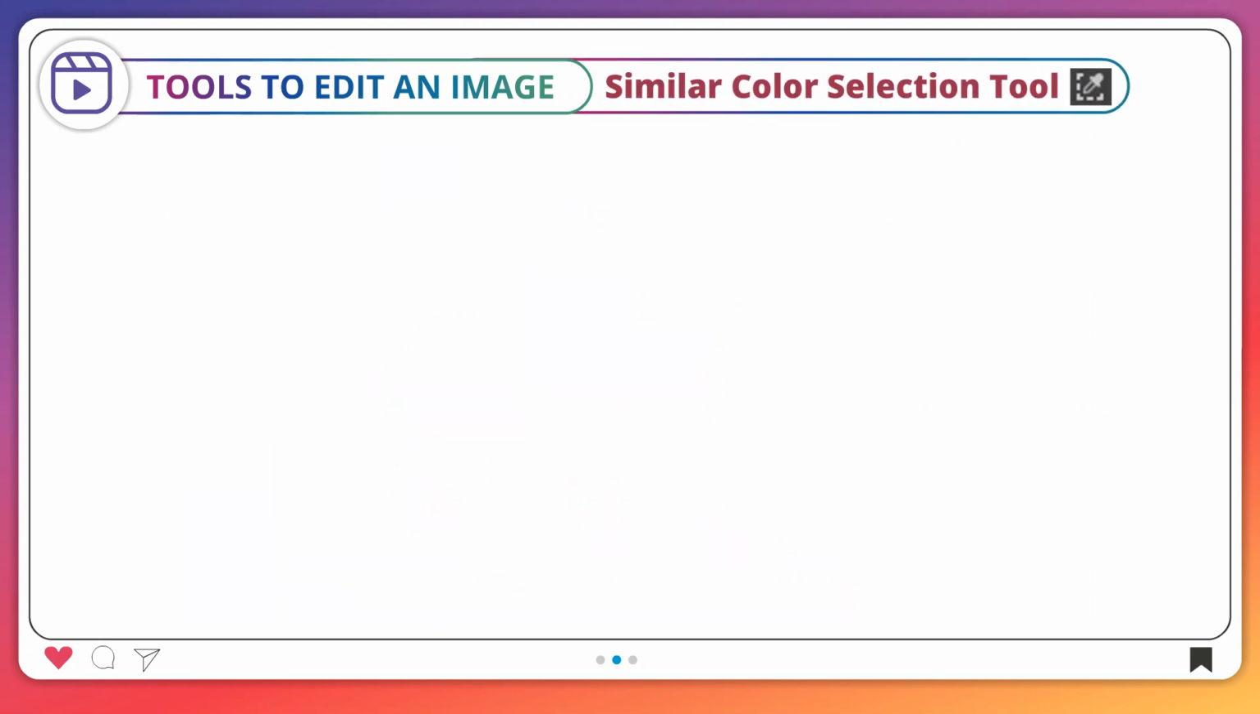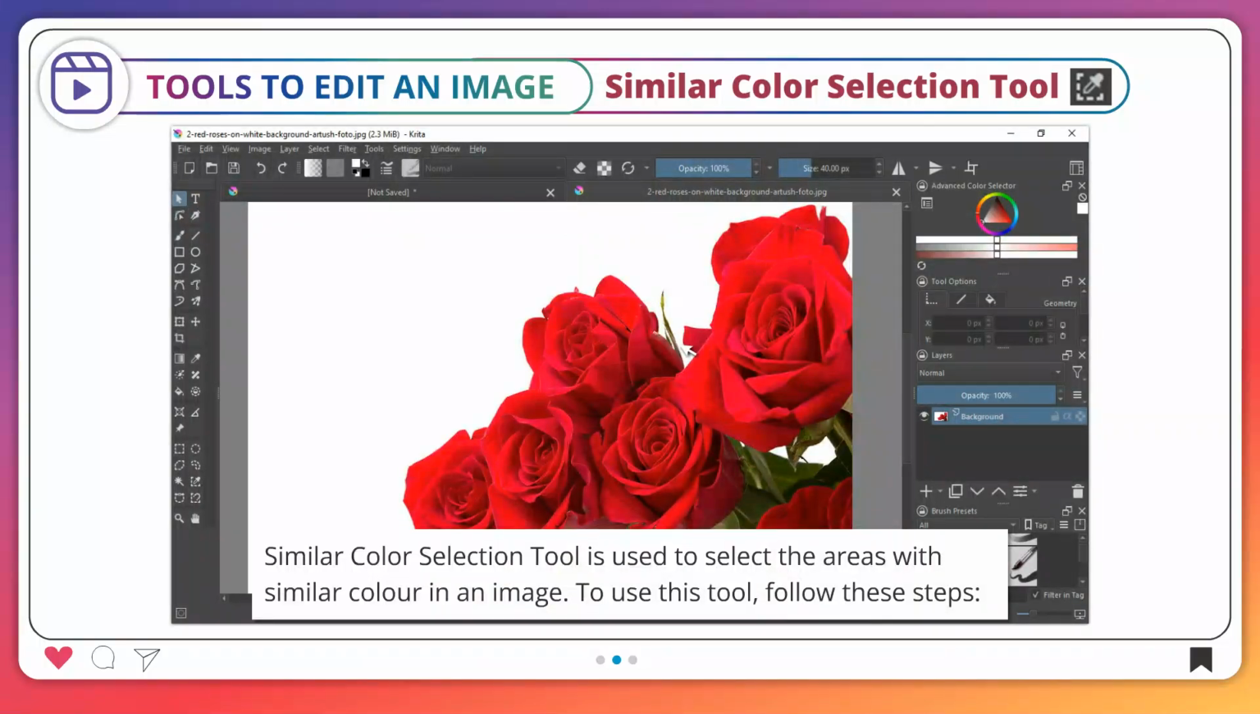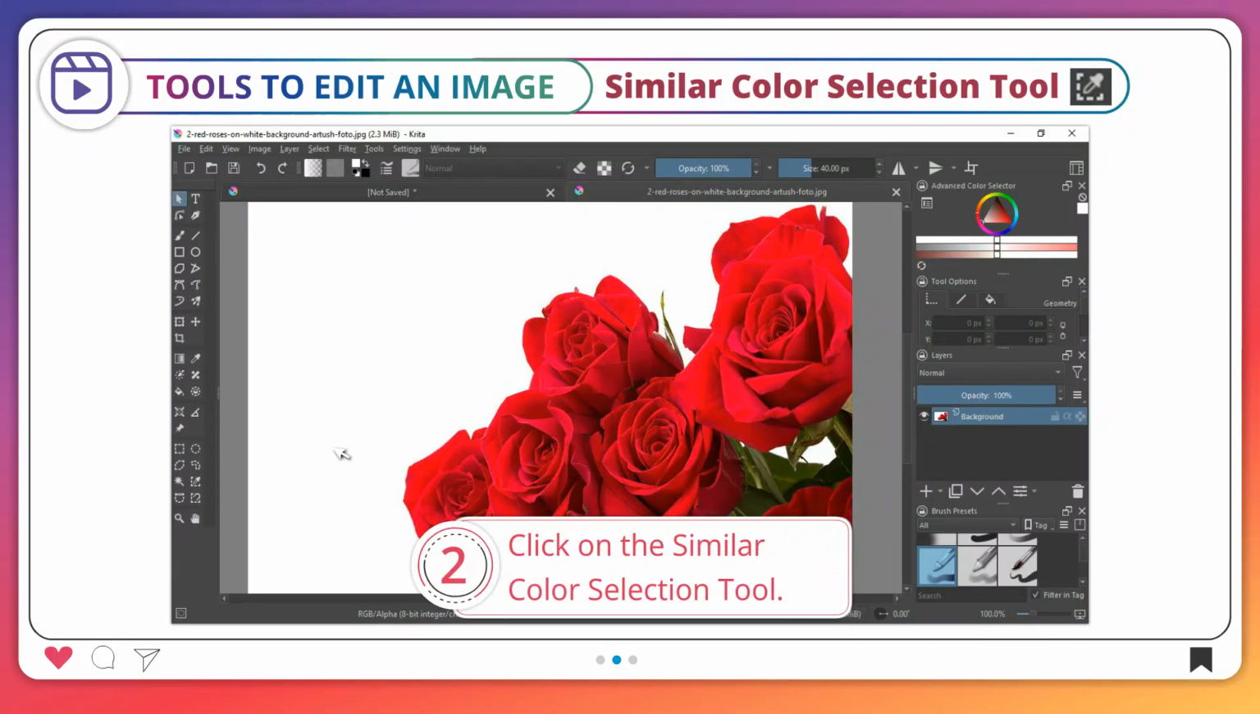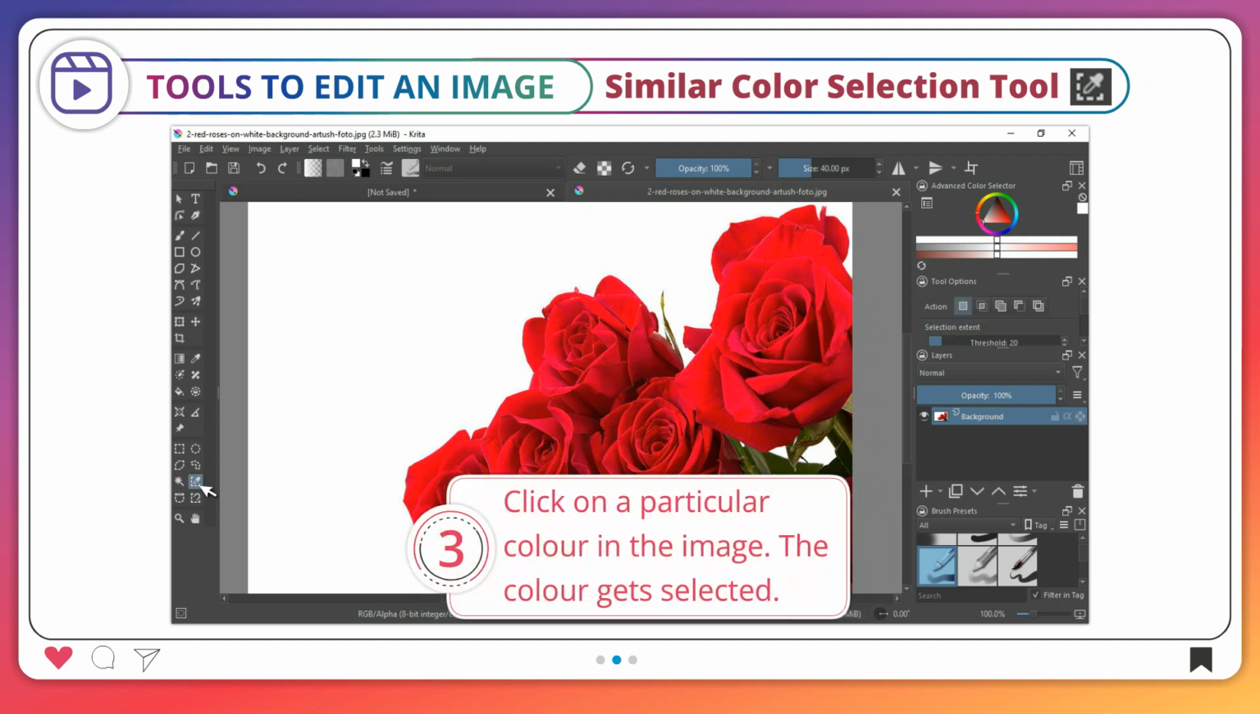Similar Color Selection Tool. Similar Color Selection Tool is used to select the areas with similar color in an image. To use this tool, follow these steps. 1. Open an image in which you want to select the color. 2. Click on the Similar Color Selection Tool. 3. Click on a particular color in the image. The color gets selected.